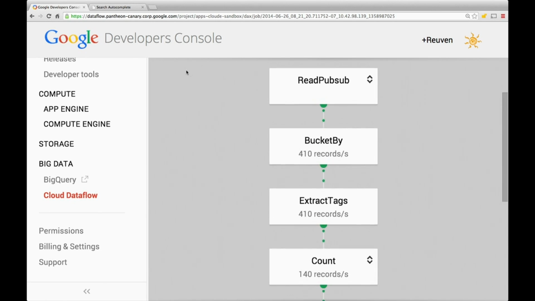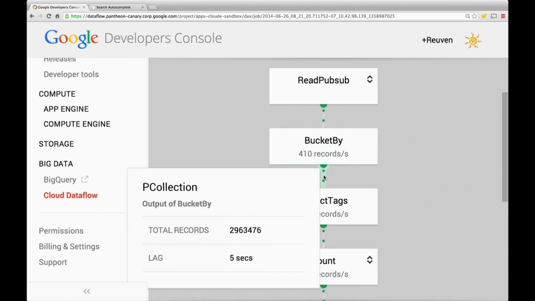I can also hover over these edges here, and I can see that this edge into extract tags, here's the total records we've seen so far, and it's currently lagging about between 4 and 7 seconds behind real time.